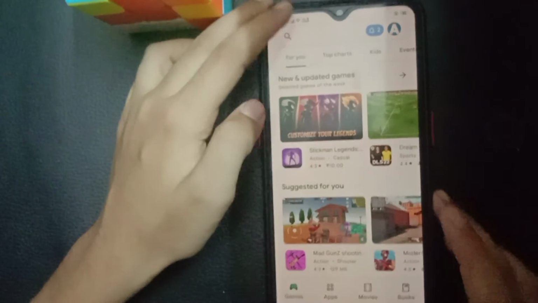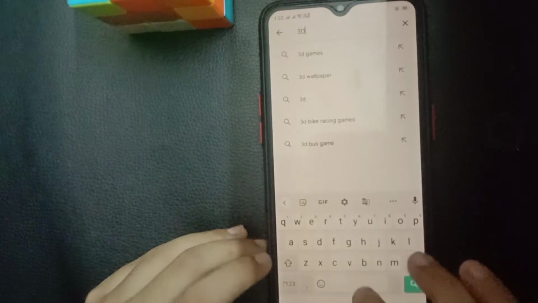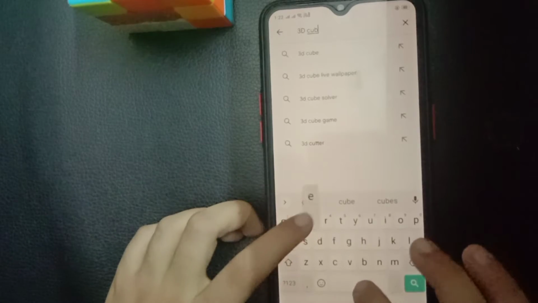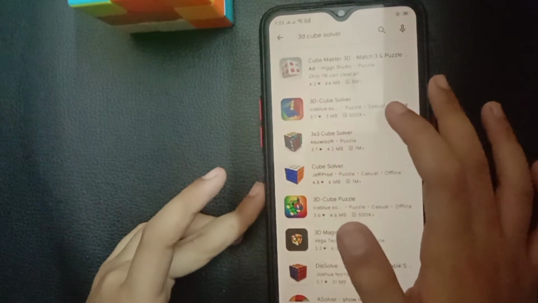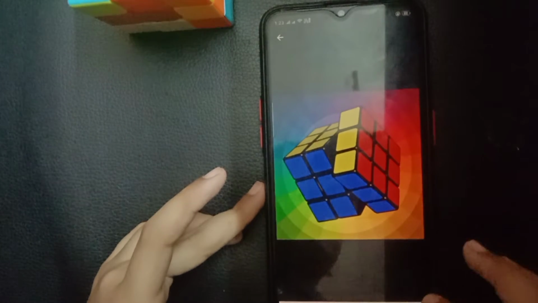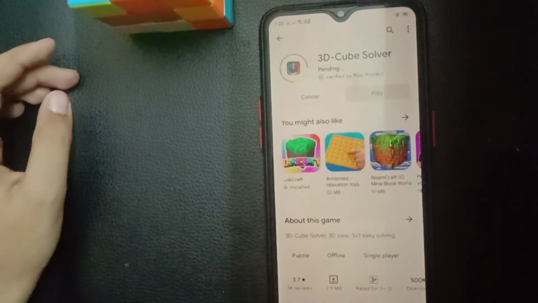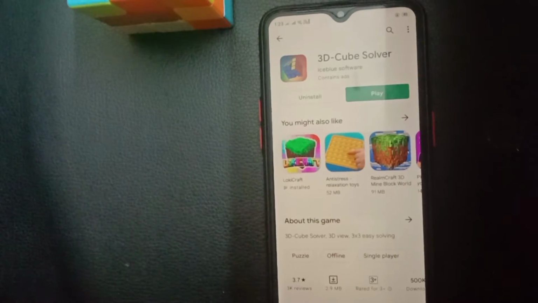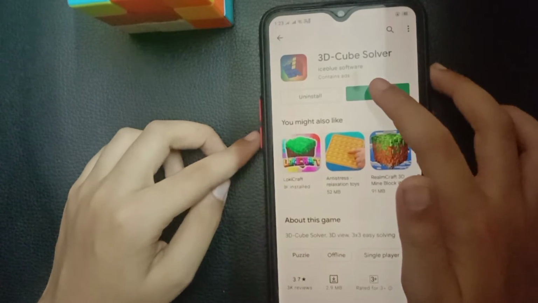So now open Play Store in mobile and type 3D cube solver. This is the 3D cube solver. Okay, now let's install it. Okay, we have installed the 3D cube solver. Okay, now open it.